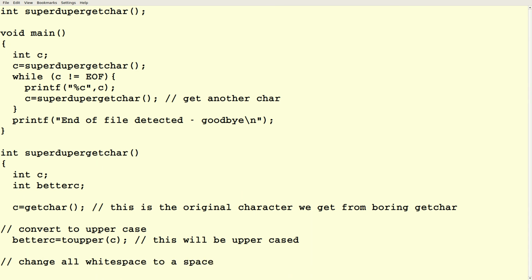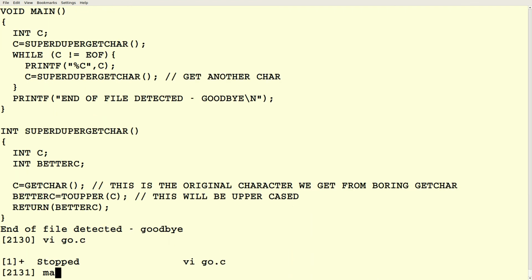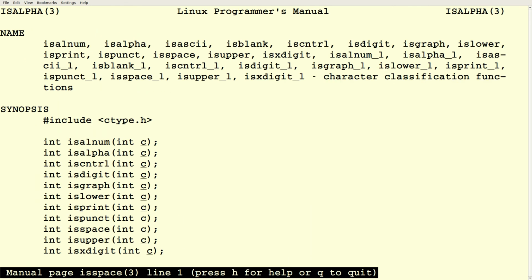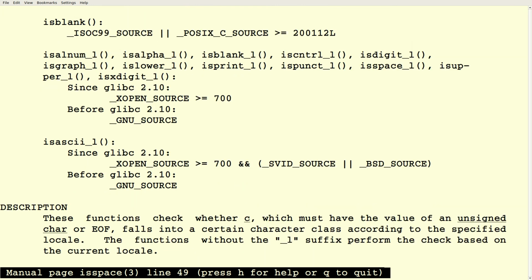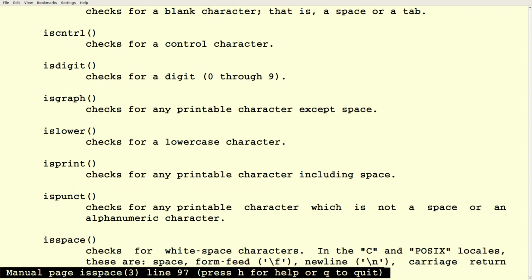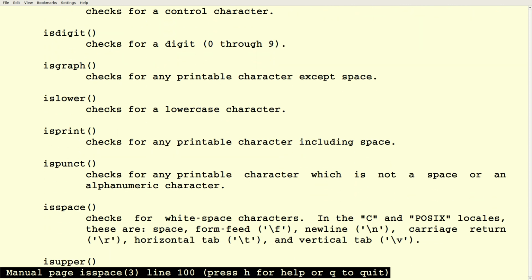So the second requirement was anytime you got any kind of white space, space, tab, new line, vertical, form feed, any of those, you want to change it to a space. And here your friend is space. So isSpace is one of a number of helper functions, also available from ctype.h. And isSpace will tell you if you have white space. So it checks for white space characters. So space, form feed, new line, carriage return, horizontal tab, vertical tab.